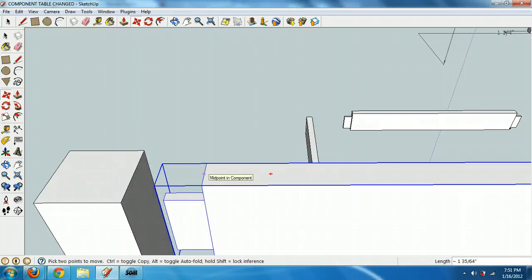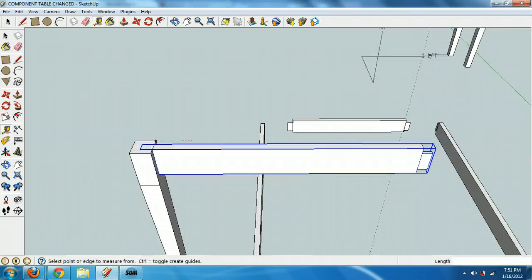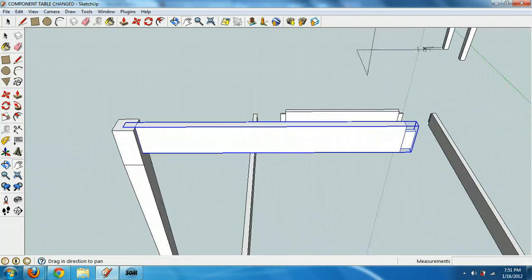Again, I can go from, it should say midpoint in component, and then just drive it straight onto it, and it should go in. So if I measure this, I think I have it right. Maybe I don't. Should be 1/2 inch on that side. And it should be 1/2 inch on this side. Exactly. Great. And then we need to bring another leg in.